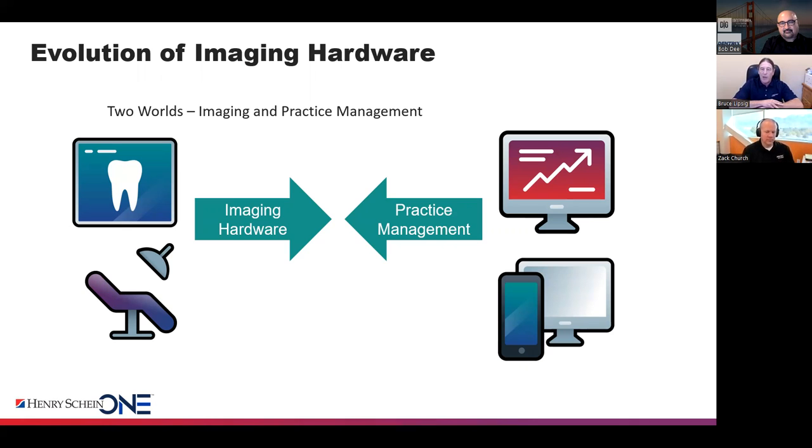And you need to be able to quickly grab those images, attach those images, view those images, send those images to somebody else. So if you can't have imaging embedded into your practice management, you're at the mercy of two different programs trying to run together. And that's always a challenge.